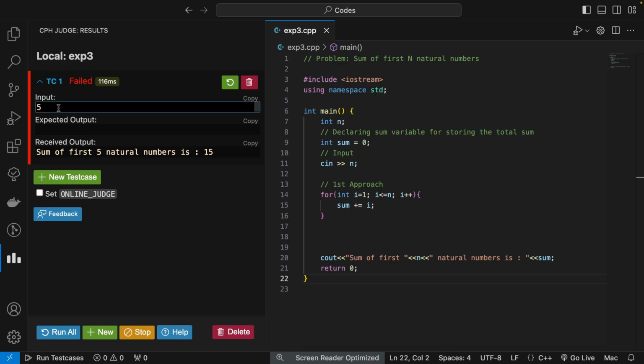If you try this with, let's say, 7, you will get 28, because up to 5 it was 15, then you added 6, then you added 7. So the total sum is 28. So this is how it is working, but the problem here is it is taking O(n) time complexity.